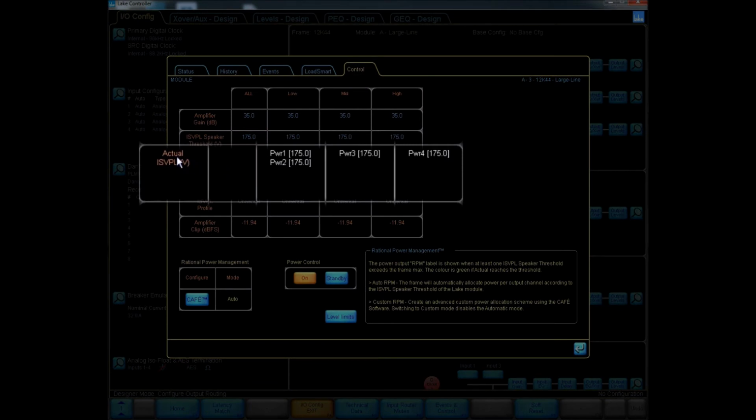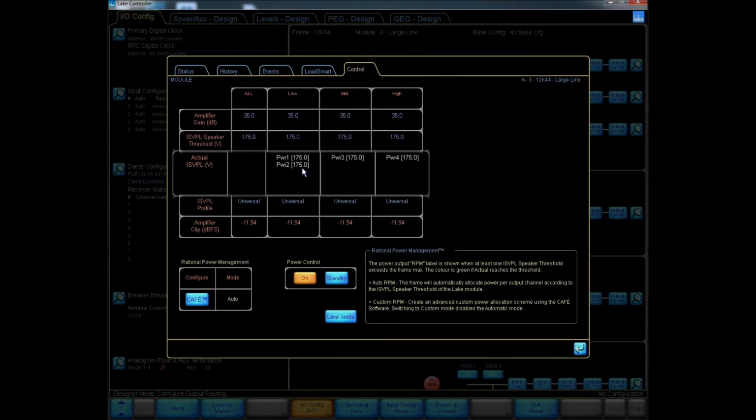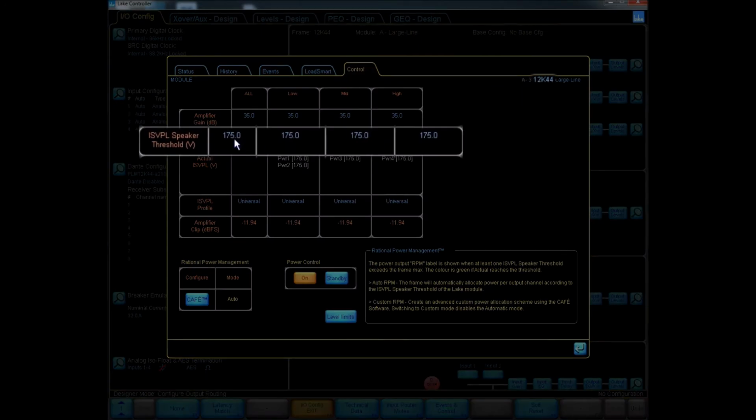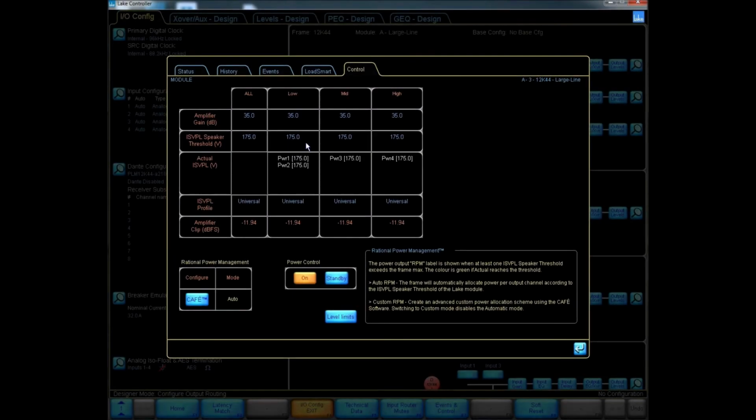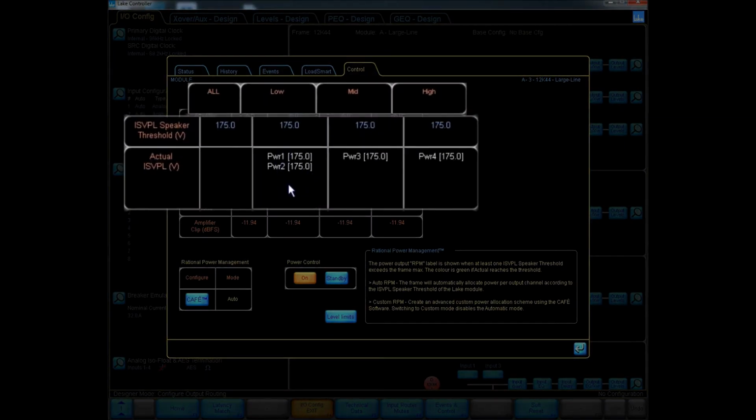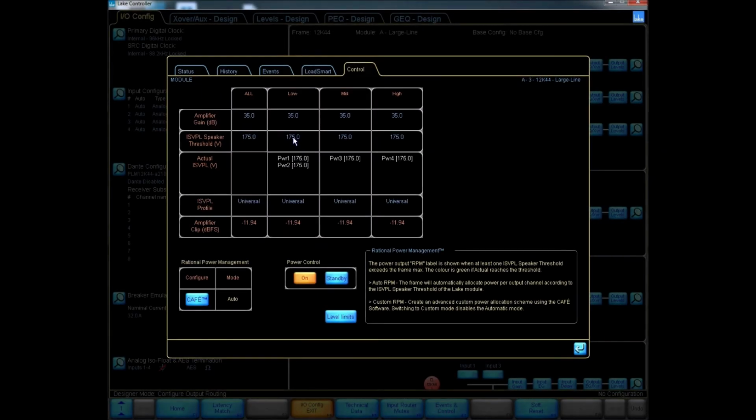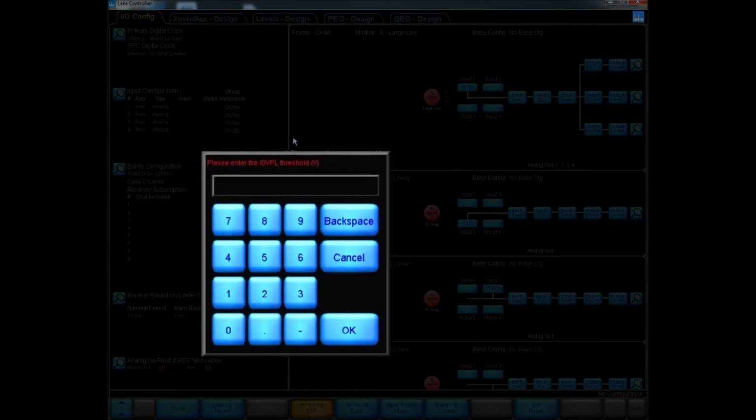What's new is this actual ISVPL section, and here we can see what we actually get in reality. And this becomes very important when we use Rational Power Management. As default, a PLM 12K44 delivers 4 times 175 volt peak, but here is where it becomes interesting, because you can up the numbers here on any channel as long as you lower them on another. So let's say that we want more power to the low outputs. Let's say that we actually want the maximum voltage of these channels, which is 194 volts.